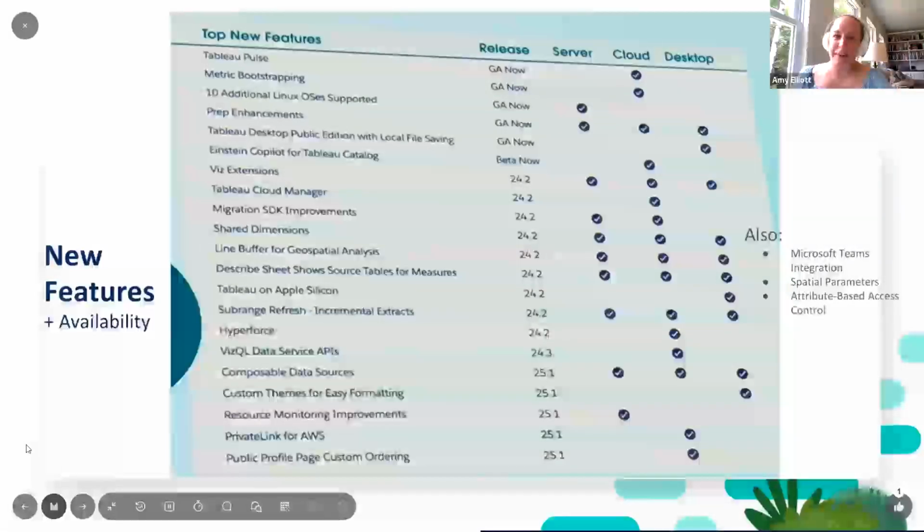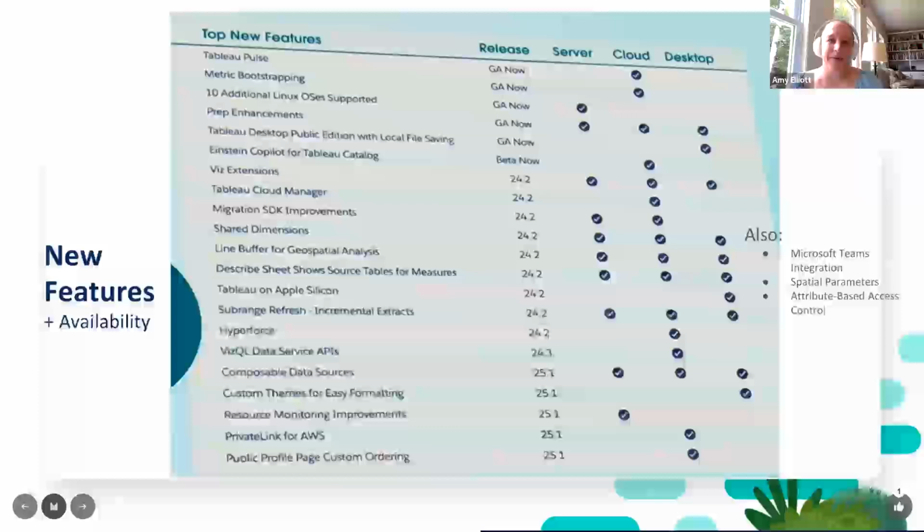A few things, Tableau Pulse. For people who haven't seen that demo, I would recommend checking it out, especially if you have Tableau Online or have people who would be excited about AI. It lets you create metrics that you can track across data sources in one place. And then metric bootstrapping. That's being able to create metrics, which is already a functionality of Tableau, but you can get them from the dashboards themselves.